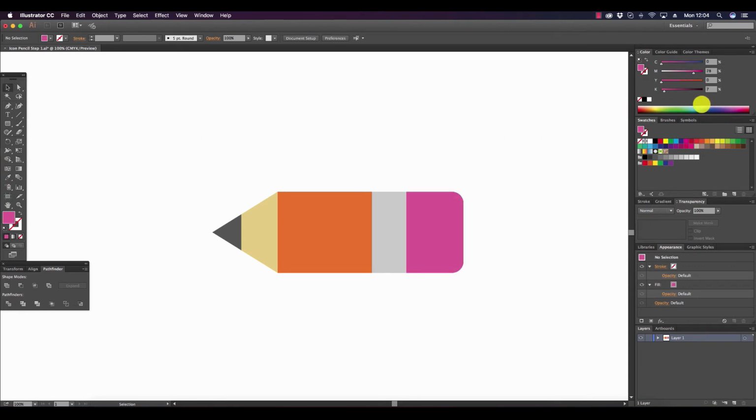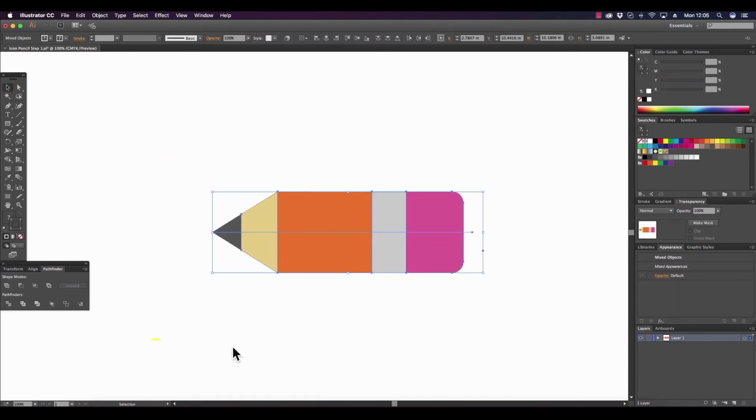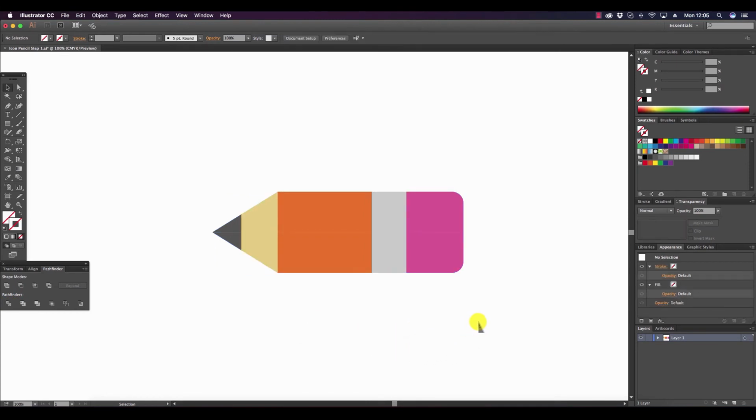Now ensuring there's no fill, I'm going to select none from the swatches, and I'm going to select white for a white stroke. With the pen tool, I'm going to click at the tip of the pencil, and I'm going to run through the pencil and create another anchor point at the right hand side. Selecting everything, going to the Pathfinder panel and clicking Divide. I've now got a series of shapes.